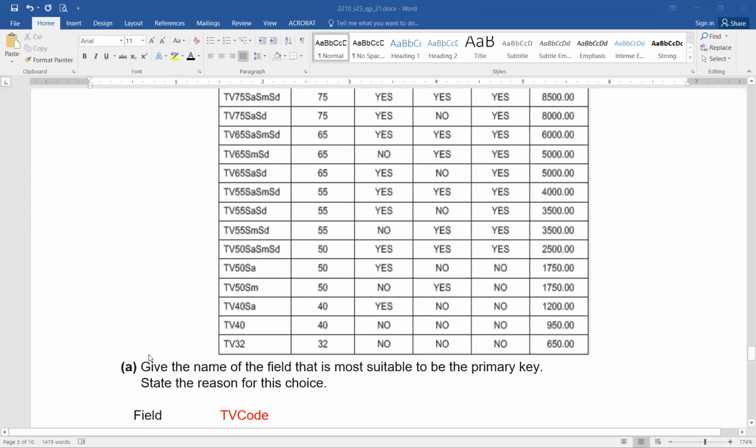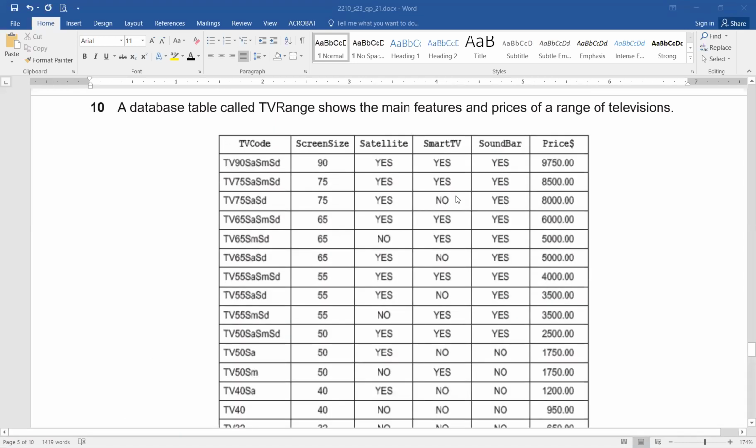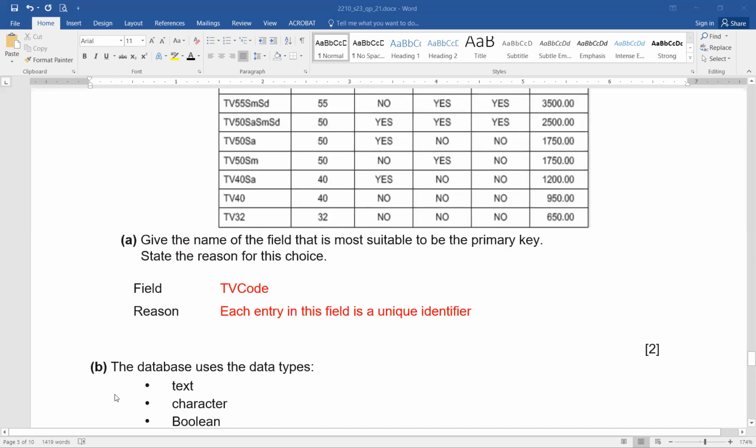Give the name of the field that is most suitable to be the primary key. State the reason for this choice. Out of these, you can see there are values that are repeated. But TV code is the only field that is storing unique values, and that is why it is the most suitable choice to become the primary key. Field: TV code. Reason: each entry in this field is a unique identifier. No two values are ever the same. And you can easily score 2 out of 2.